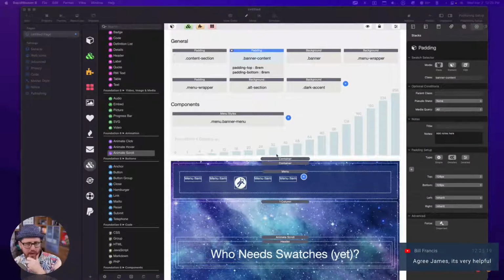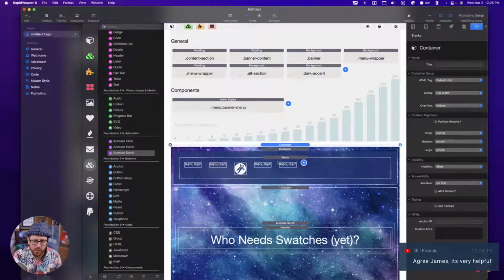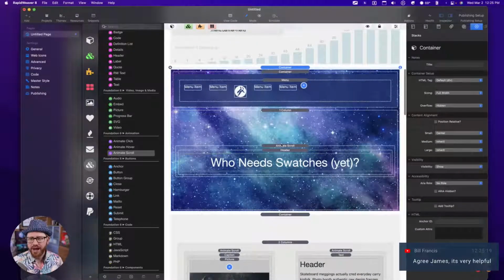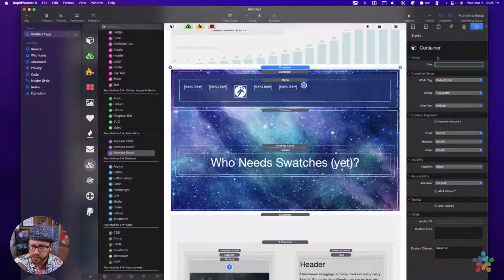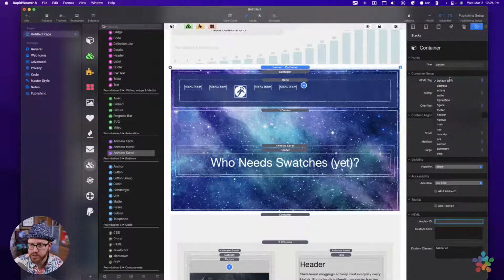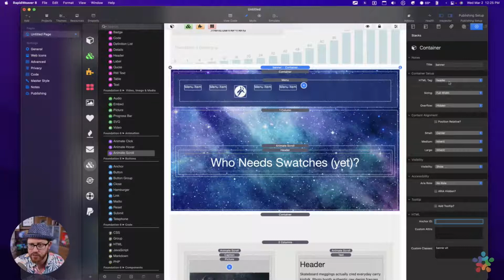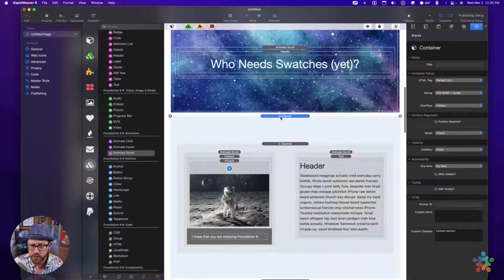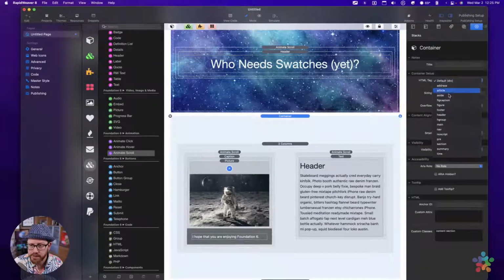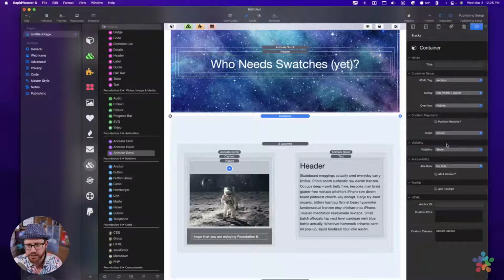Another thing I should note that I skipped over, but it is a good thing to do: you can add little titles here, right? So in this container I can put, this is a banner or something like that. And then here in the HTML section, you can say this is the header of my page. And for this one particular one, I can go to HTML tag and do section, right?